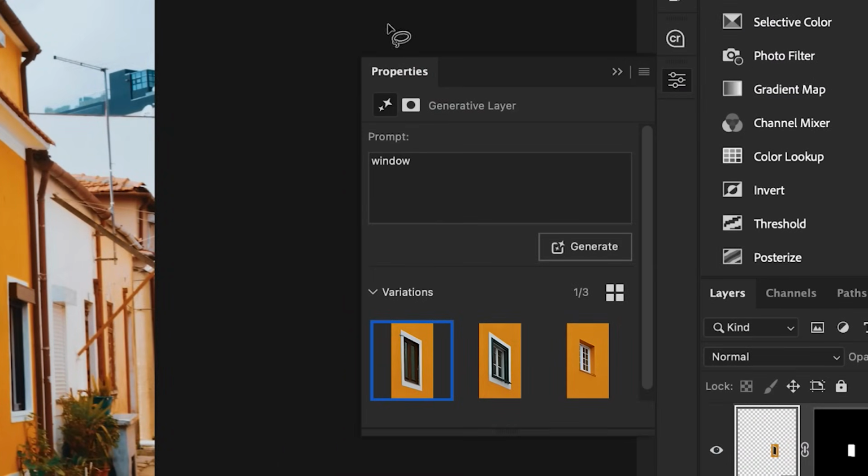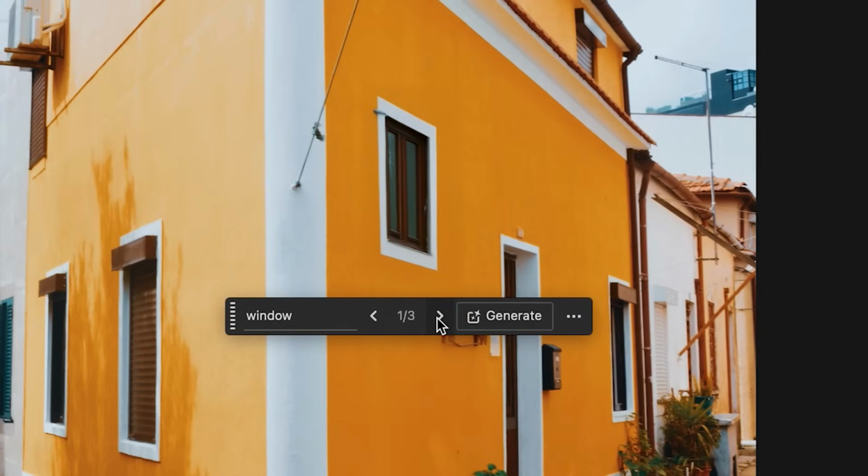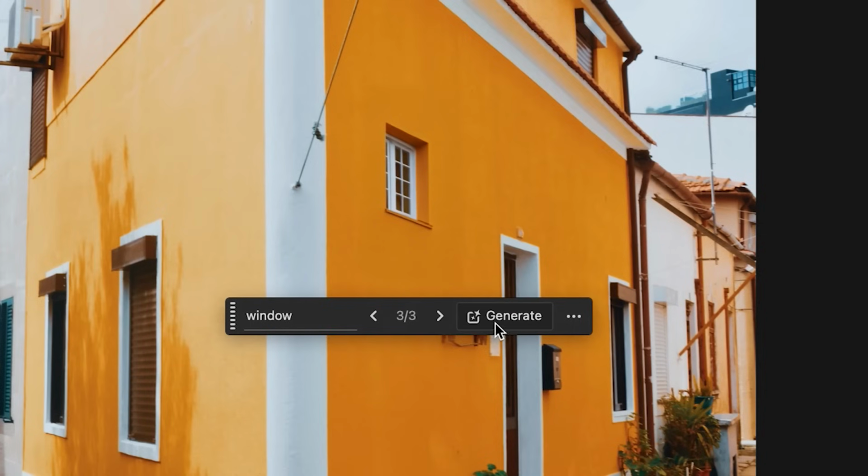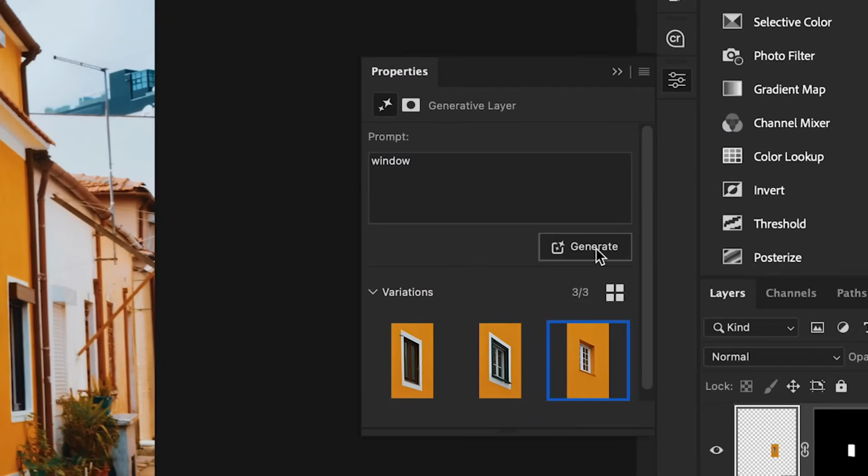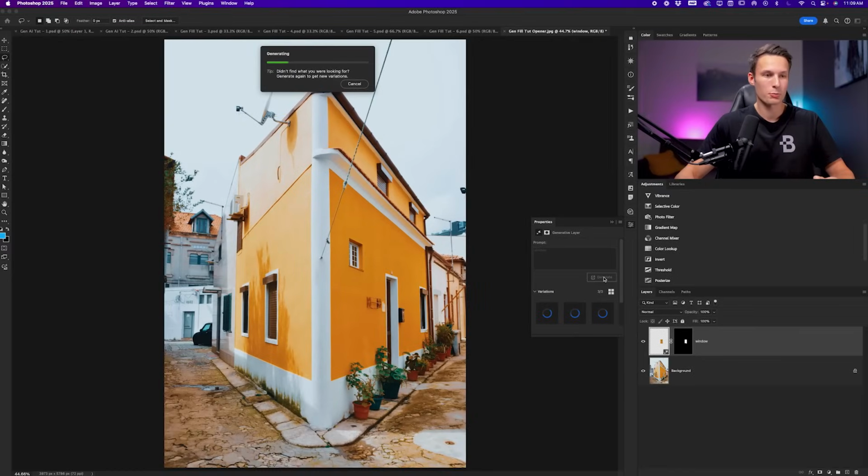We can either find them in the properties panel, which appears automatically, or we can click on the arrows in the contextual taskbar to filter between them. Now, if you don't like any of the results, you can create 3 more variations by clicking generate once again. You can do this inside of the contextual taskbar or inside of the properties panel. For example, I'll click the generate button in the properties panel, and it's going to create 3 new variations, but still on the same layer.